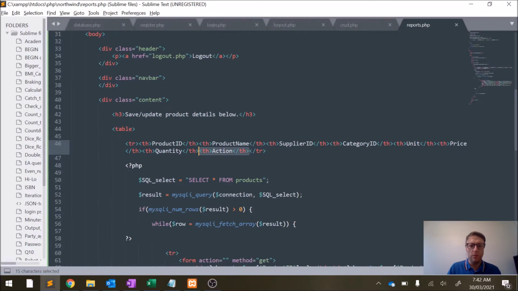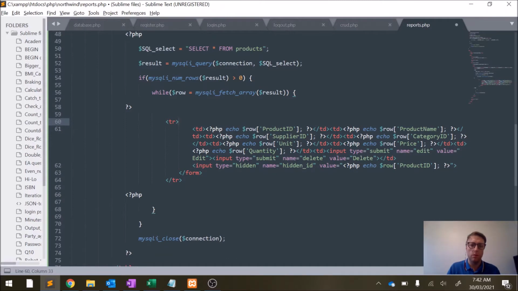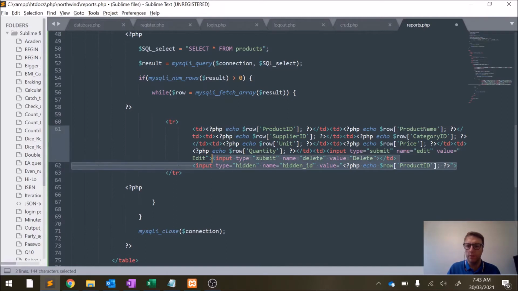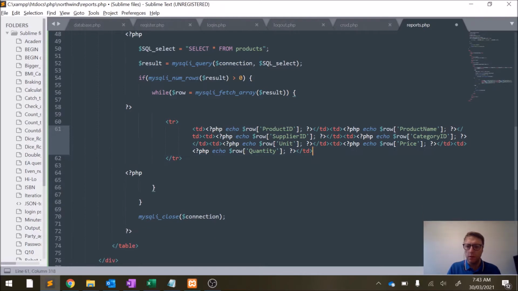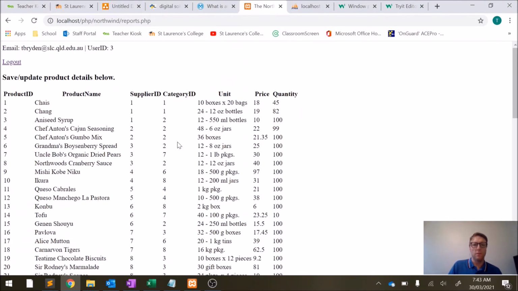So as I said, we'll start with the products table. Don't need an action column. We don't need a form within our table or each row. No, we don't. Which means we don't need a hidden input or a button. In fact, we don't need all of that. So let's test that and see what that comes up with. And that looks pretty good. So that's our products table.